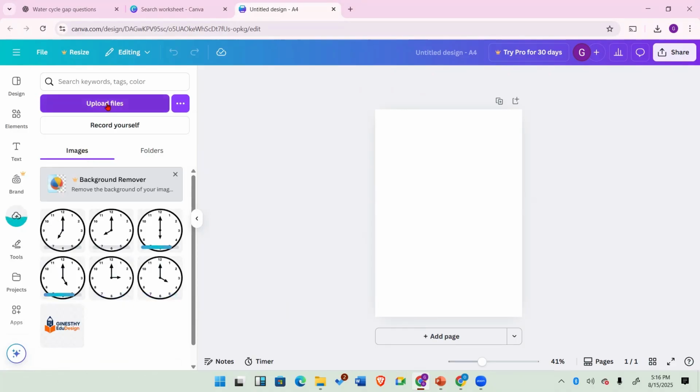Once you click upload files, find the files you want to upload and upload them right here. So these are my clocks, they are uploading. Once they are done, you see that this stops and it comes back to upload. So my files are done uploading.